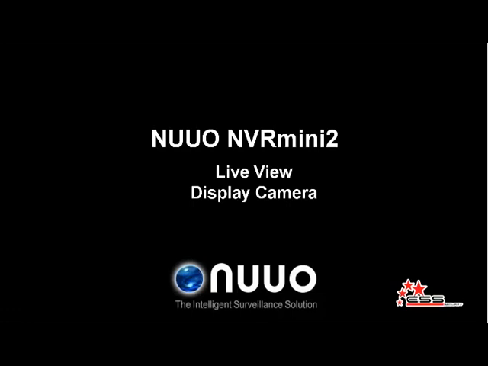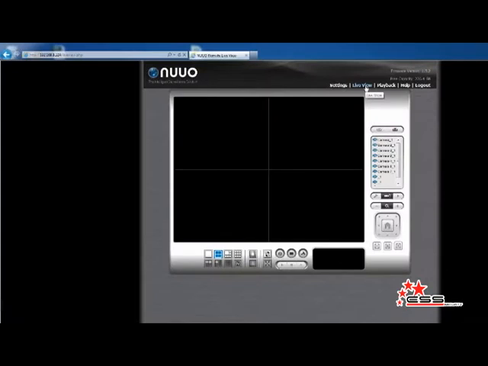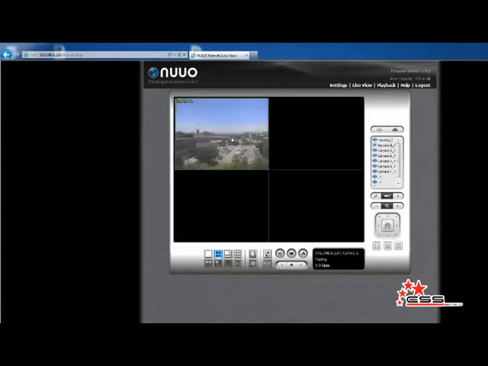You're currently in the Web Client Live View section, where we'll discuss display camera, camera channel settings, and auto scan function. After the settings page, we can now enter the Live View page. You'll notice a list of cameras shown on the right side. To assign a certain camera to be displayed in a grid, simply drag and drop the camera to the chosen grid.